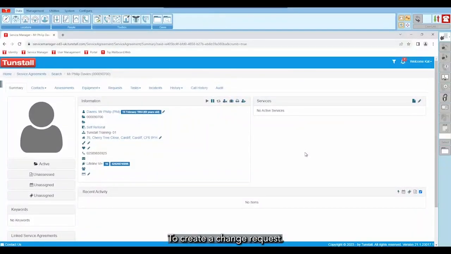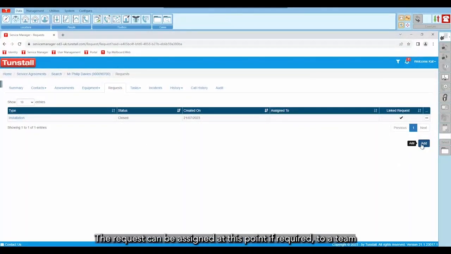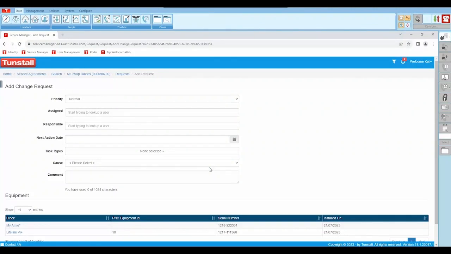To create a change request, first we need to go to the service agreement of the client. Once we have searched the correct service agreement, we select Request and click Add. The request can be assigned at this point, if required, to a team or staff member. We can also change the priority from normal to urgent.